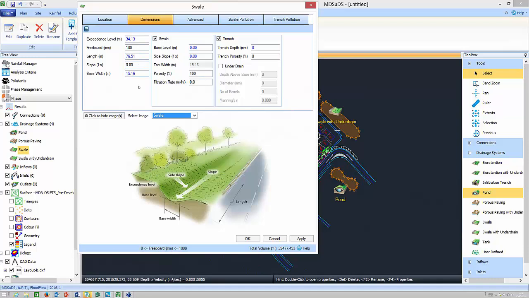What about the base level? We've got here exceedance level 34.13, which is the top of bank at the lowest point. I want to put in the swale typically about half a meter deep, which is what we're recommending, isn't it? So that'll be 33.63. 33.63 would give us a 500 millimeter depth of swale. So now we're down to the base level here again.